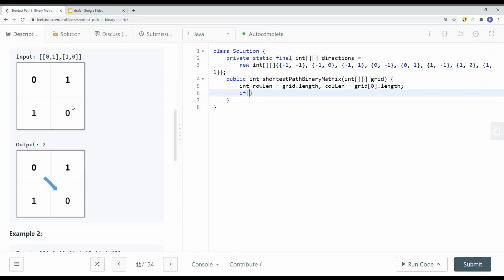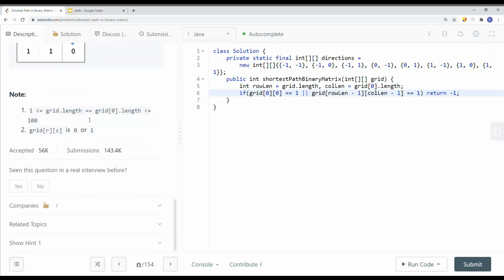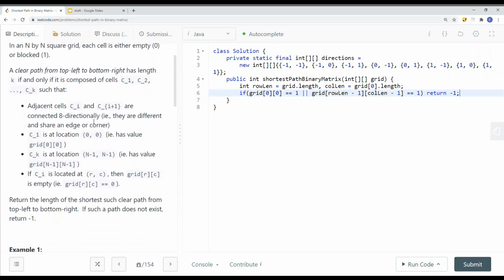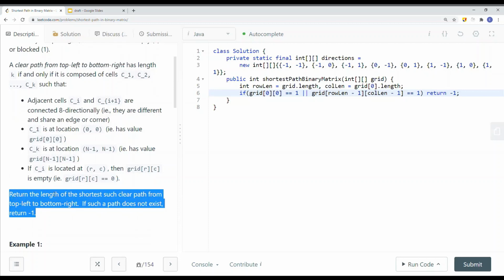So what we're going to do is say if grid[0][0] is equal to 1, or if grid[row length minus 1][column length minus 1], the bottom right element, is equal to 1, then we can just return -1, because there's no path, right? If there's no path, then we're just going to return -1, just like it says here: return the length of the shortest clear path from the top left to bottom right. If such a path does not exist, return -1.